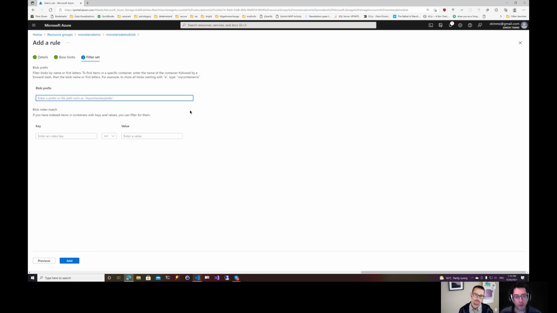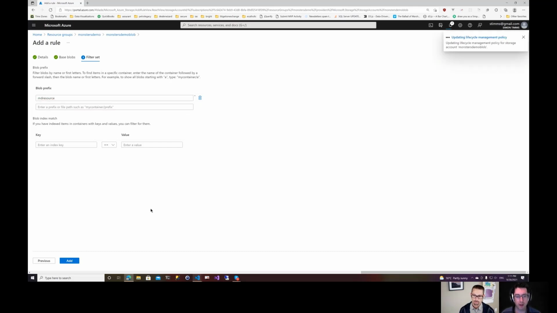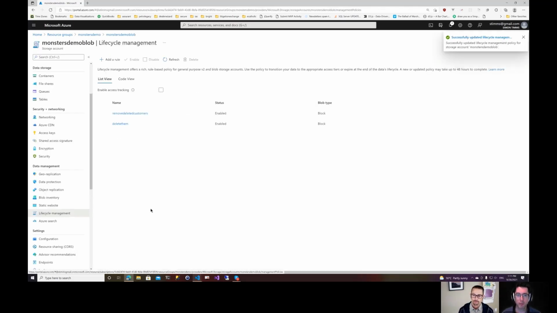And so these are the filters that you can add here. So you can either do a prefix. So you can put in like the container name that you have, or if you have maybe like a specific customer or a specific type of file. One of the things that I typically do at the top level of my blob container is I will set up the different types. So I'm on a project right now that has something called an MD resource. So I'm interested only in deleting anything that is in the container MD resource after these days. So we'll just go ahead and add that additional rule here.